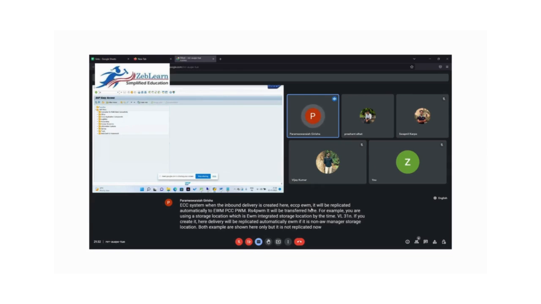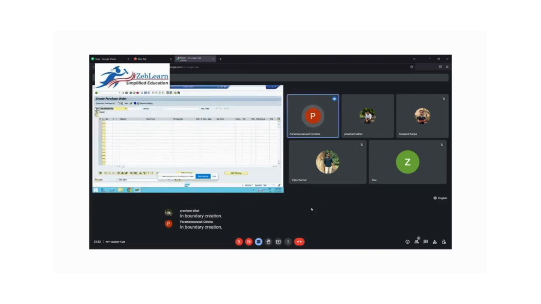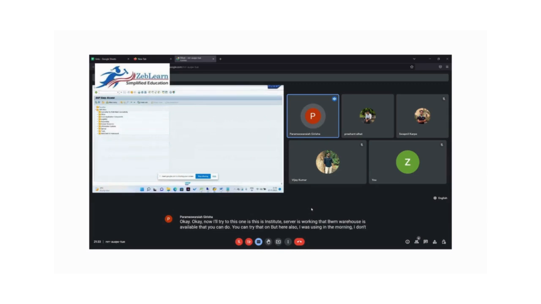Now when I create an inbound delivery here in VL31N, I think I showed you in the last session. Inbound delivery creation, I showed you that day, right? Yes, we created it, but in the last session we got stuck after confirming the warehouse task. Now I'll try this one. The institute server is working, ZBWM warehouse is available, you can try that one. I was using it in the morning, but I don't know what happened now.